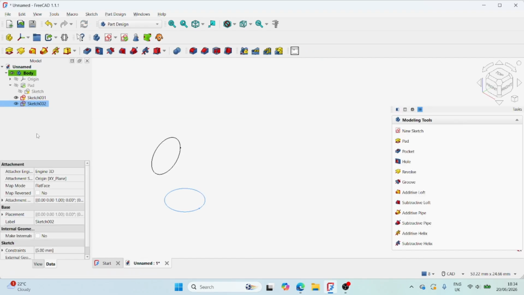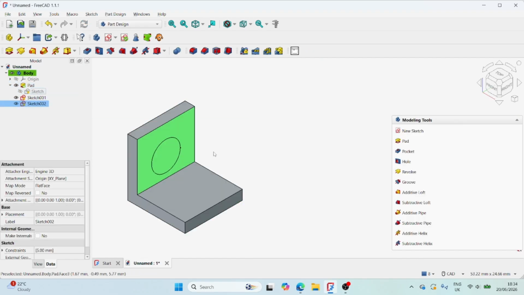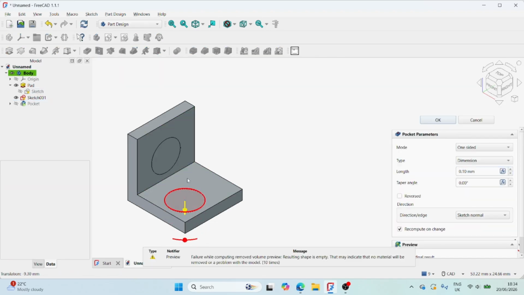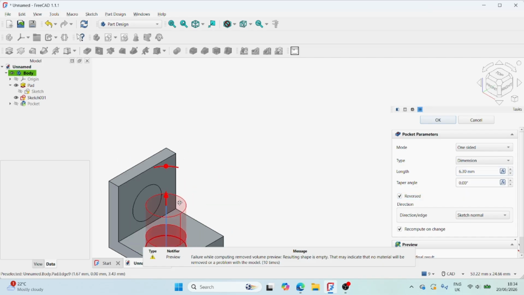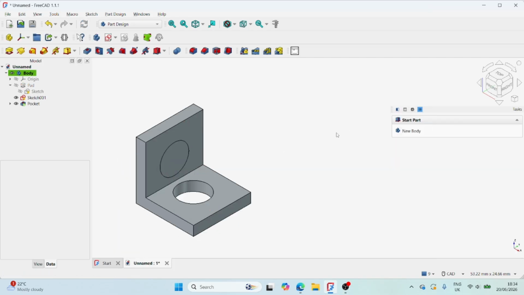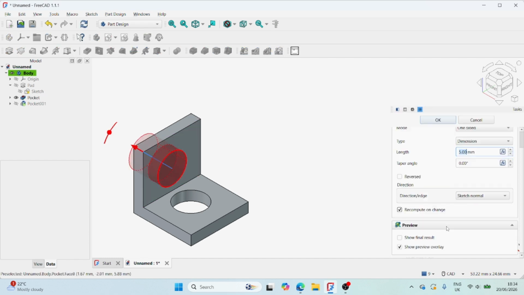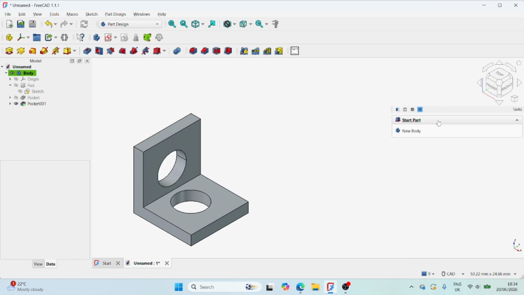Close, and click pocket, reversed, okay. I feel like it might be a little bit too close to the edge there, but I think that's fine. So that's how you create an L bracket.